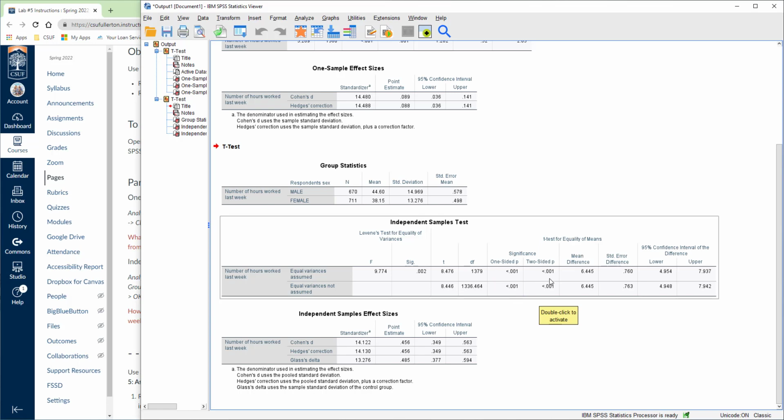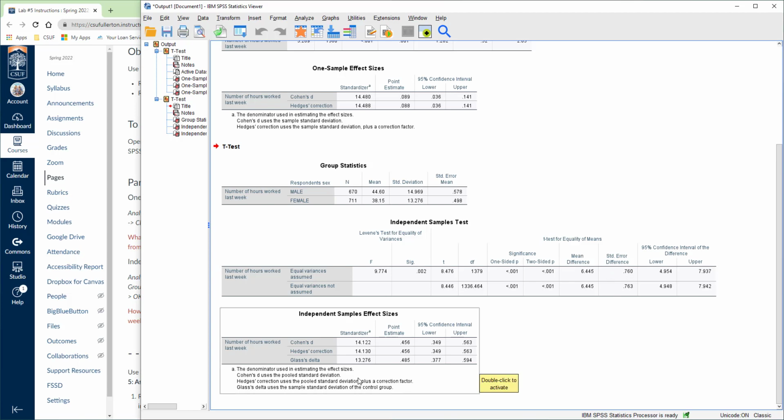And again, we have significant at the 0.001 level. And what that means is that there is a statistically significant difference between the mean number of hours worked for men and the mean number of hours worked for women. And it tells us here what the mean difference is. And this is just the mean for men subtracted from the mean of women. So it's going to be 44.6 minus 38.15, and you get 6.445. But also gives us some of the standard error, etc.